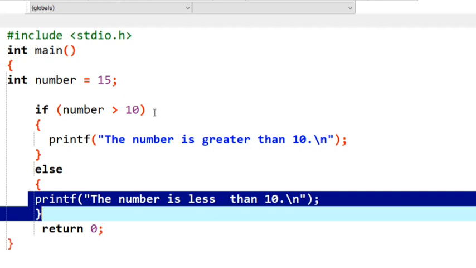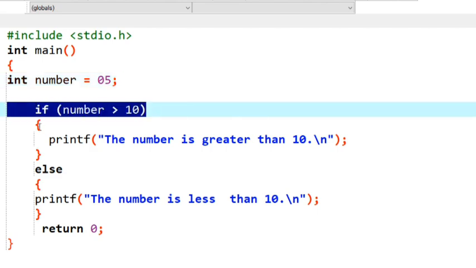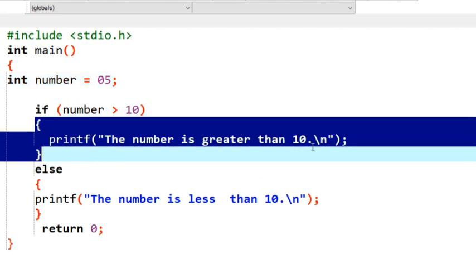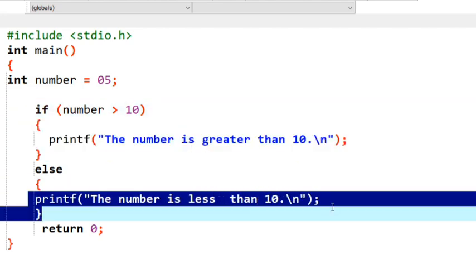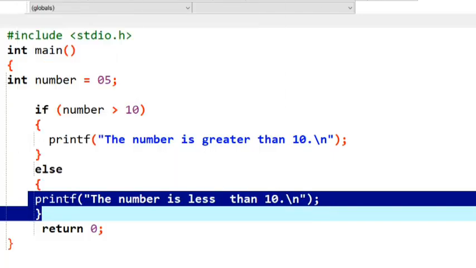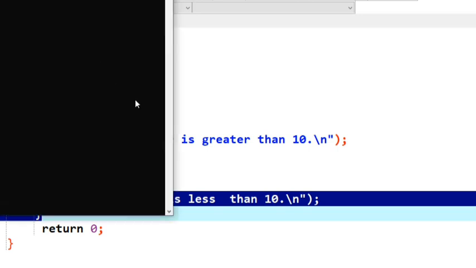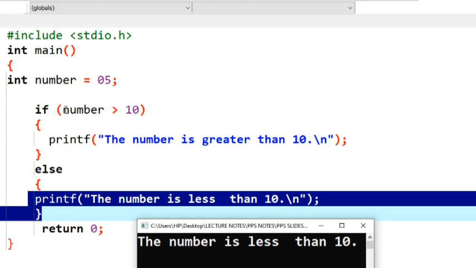Clear now? For example, I am declaring this one as just 5. So the number is 5. 5 is greater than 10, it is false. So it doesn't enter into the true body of the if condition, and it comes to the else part, and this is going to be displayed onto the screen. The else body will be executed now. So let me do this now. Compile and run. So I got the output: the number is less than 10, because I gave number 5. 5 is greater than 10 is false, so it is not going into the if and is coming to the else part, and this will be displayed onto the screen.